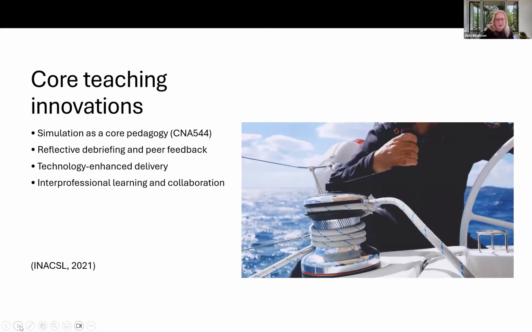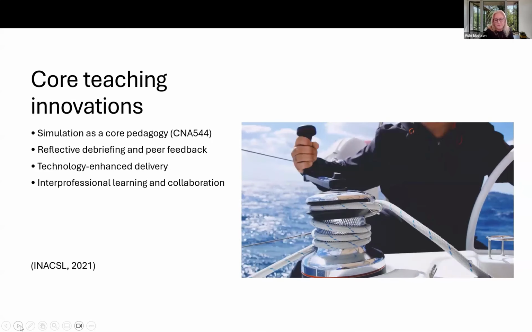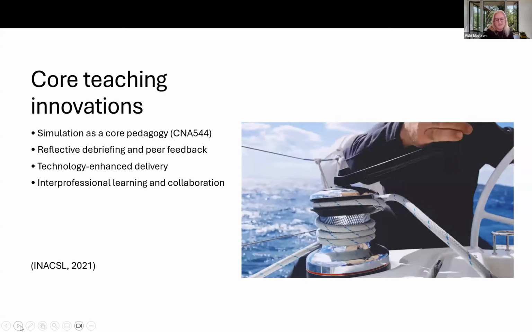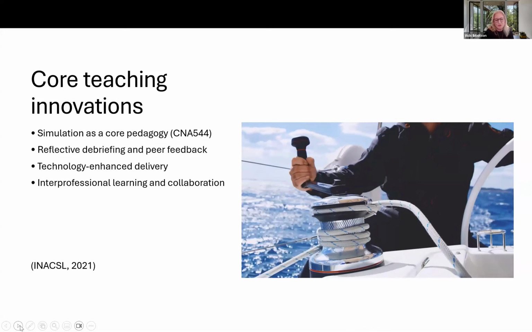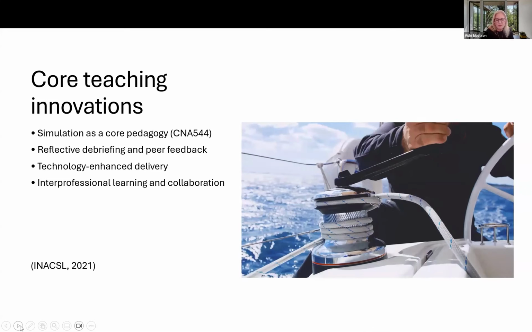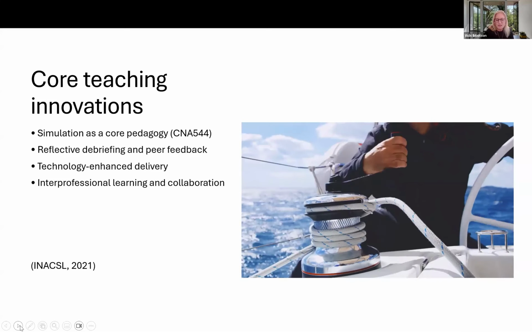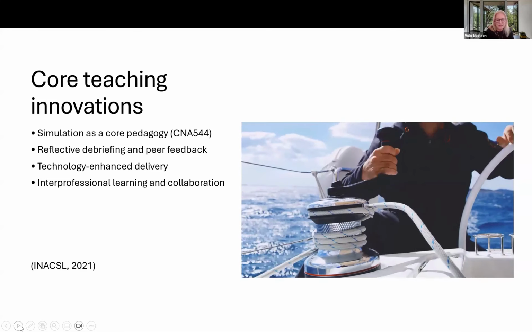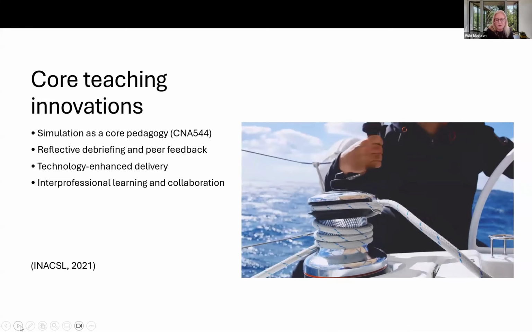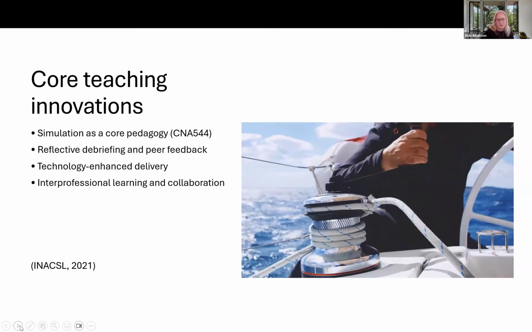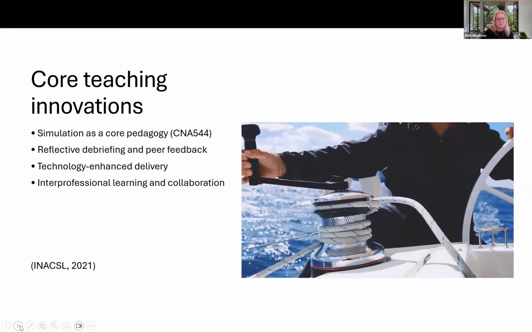Innovation is embedded throughout both units. In 544, simulation forms the foundation of experiential learning. Students also engage in peer feedback and have structured reflection to enhance learning. 632 introduces interactive digital tools and encourages interprofessional dialogue, mirroring real healthcare environments.